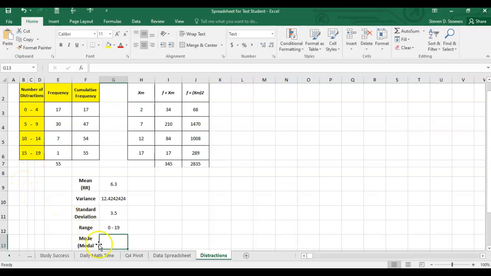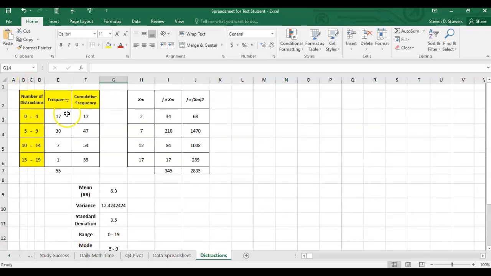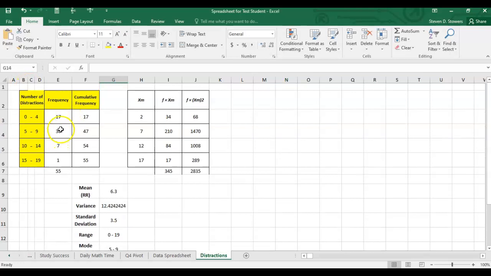And for the modal class, now yours might or might not be the same as mine, but for mine, the class with the highest frequency is the class 5 to 9. So my modal class was 5 to 9, and I'm just going to type that in. 5 space hyphen space 9. So the modal class is the class from 5 to 9 because it's the one with the highest frequency. Yours might or might not be the same as mine.